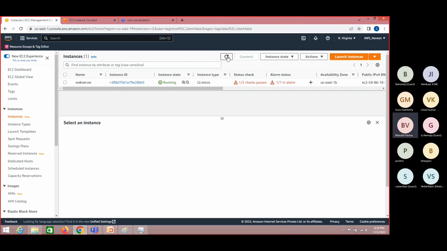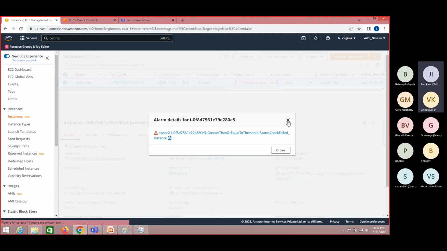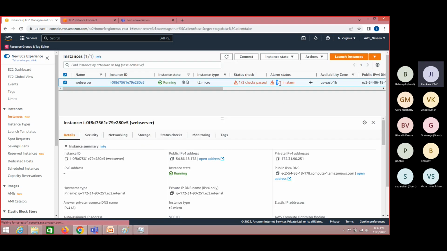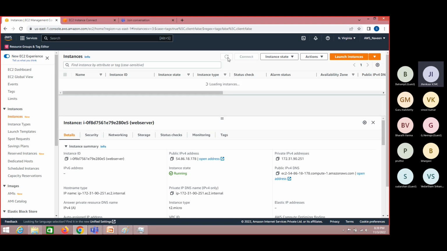Naveen, what is this "one by one" for the alarm? One by one refers to the condition which I have given, and it has found that this particular condition is satisfied, which is in functioning state.